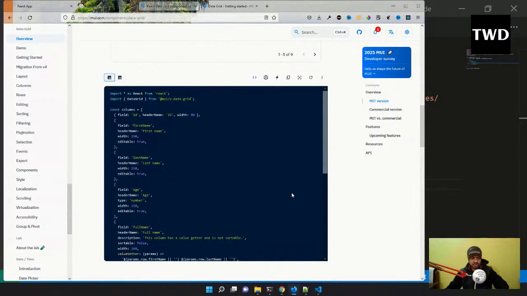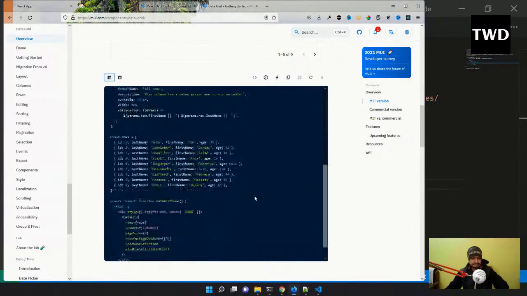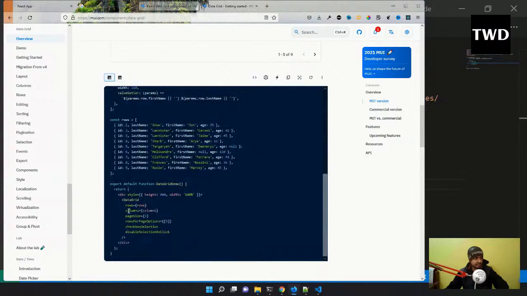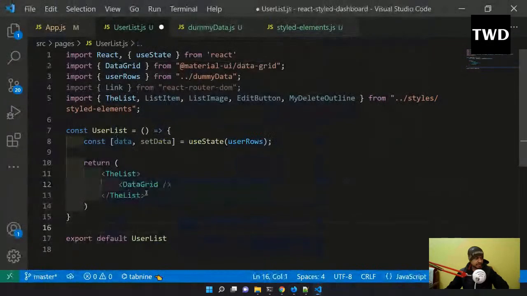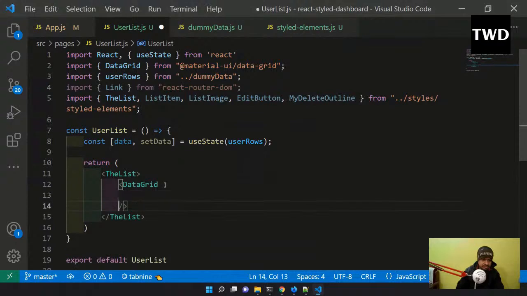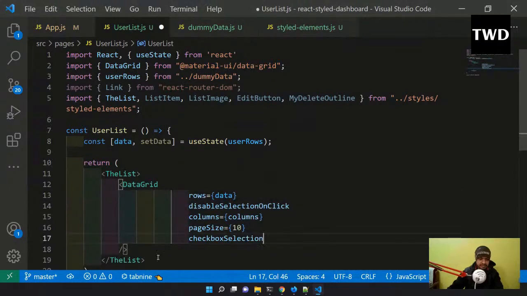So let us use that, and the data grid, just like they have shown, we have to use it like this. So we have to pass some props here. So data grid, I'll come, and here I'll pass some props, which is like this, rows.